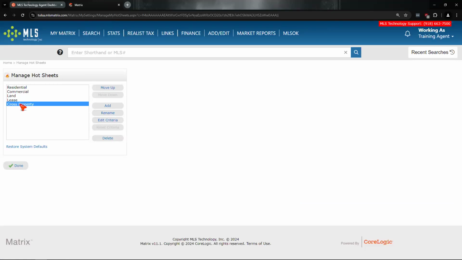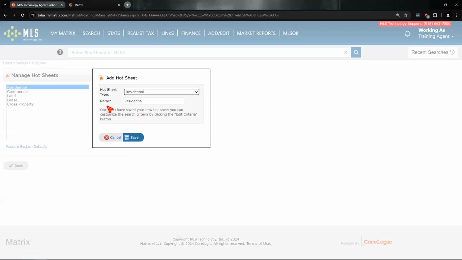So these are defaults that are set here for you. And if at any point it gets too murky or messed up, you can always hit restore to system defaults to get these 5 options back as the default for your hot sheet section. That can be really handy in case things get messed up. But in this case, you'll most likely either want to select one of these options and hit edit criteria to then specify a little further what type of change type you're looking for, what type of property type you're looking for, what the area of your search is, and some of the facts of that property. Or you can simply add a new one, which I will do here.